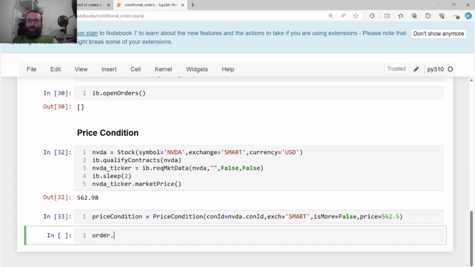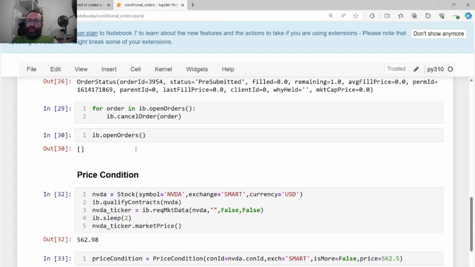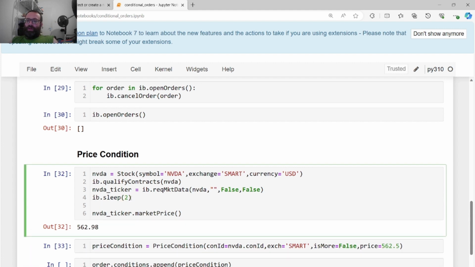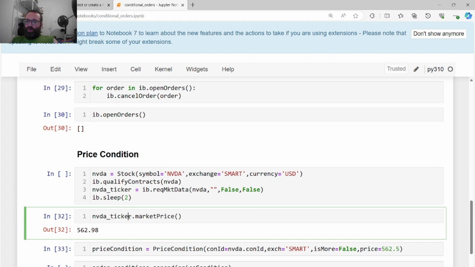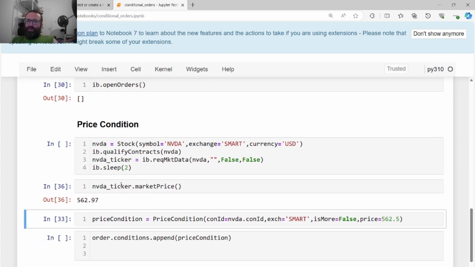And then remember, we do order dot conditions dot append price condition. And by the way, you can add the time condition by doing append time condition. There's this conjunction thing. You can make it an and or an or. I'll show you guys in a second. So wait, NVIDIA is 562.97. So you know what? Let's make it 562.8.